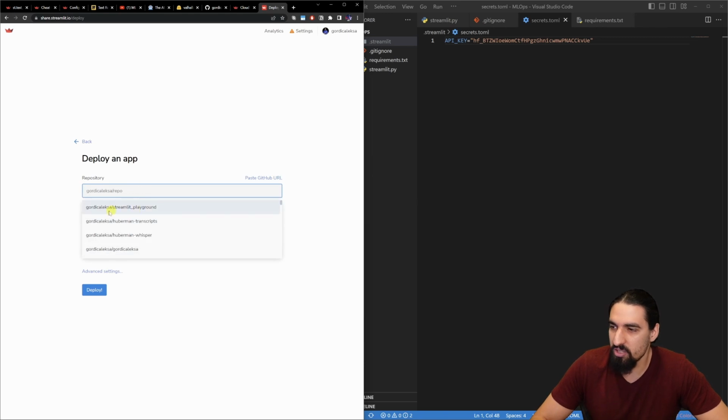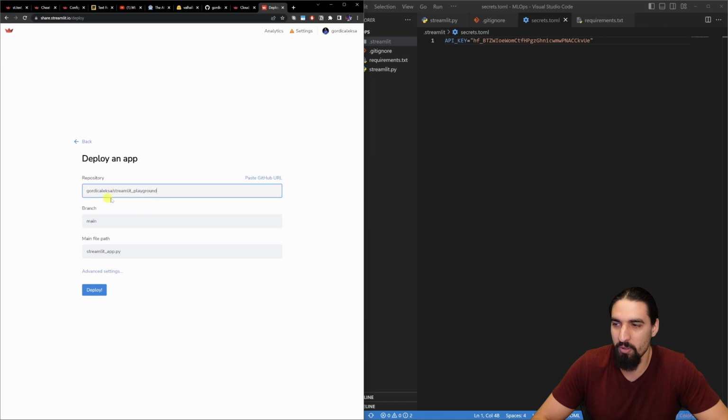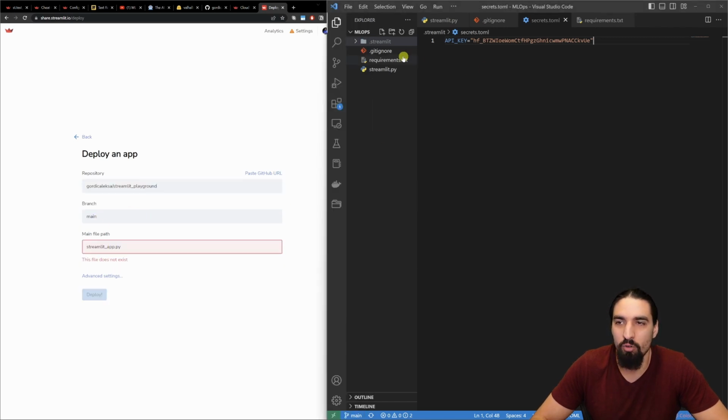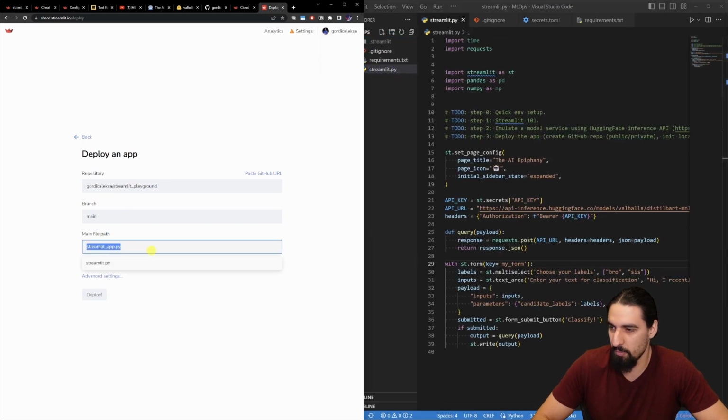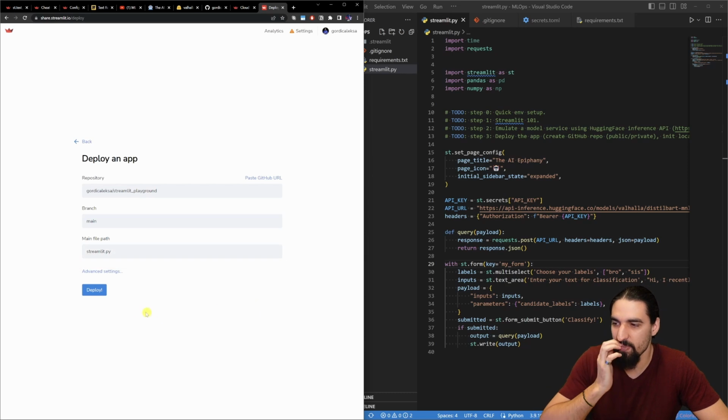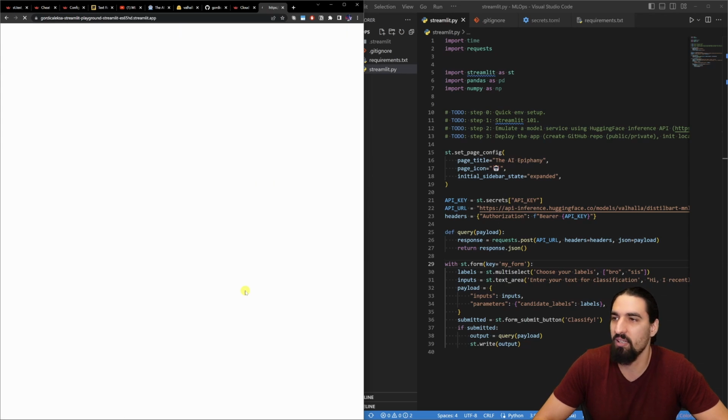Now you can see here, it's so easy. We just need to specify the repo we just created here, the branch, and the name of the file. For us, the name of the file is actually streamlit.py, not streamlit-app.py, so we're just going to copy it here. And then if we hit deploy, this should hopefully work, and we will have an app that's publicly accessible.